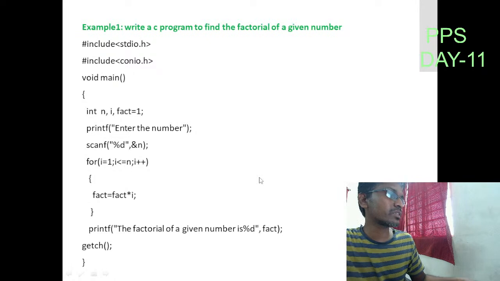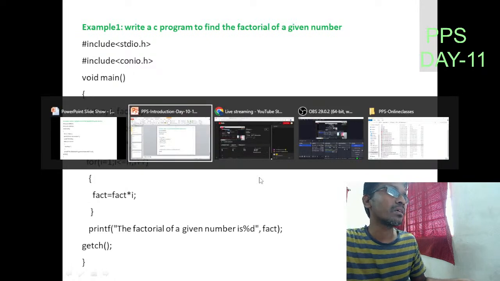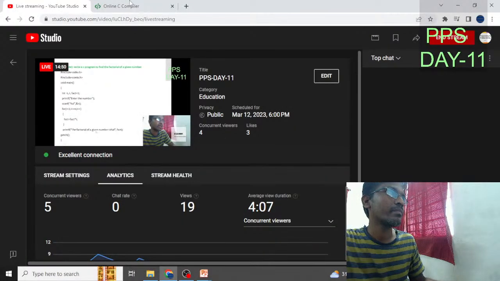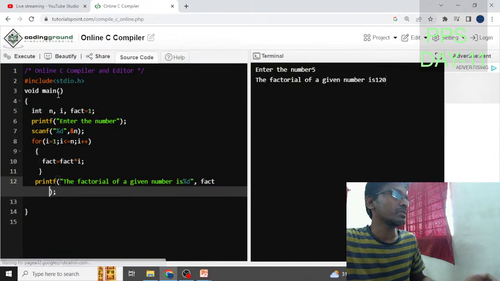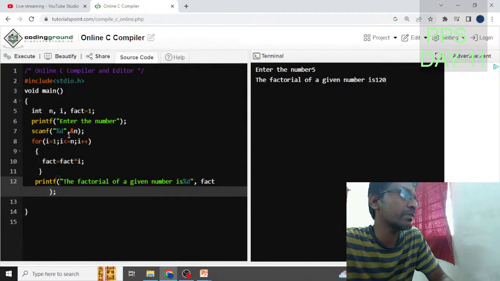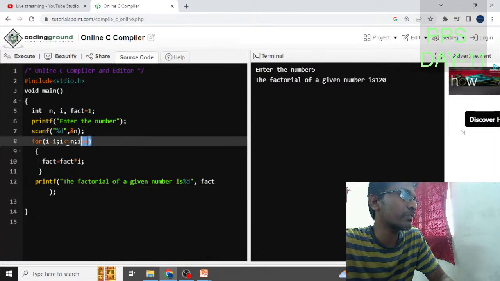Now I'm going to execute the same program in an online compiler. This is a program to find the factorial of a given number. I'm going to read the value from the keyboard. After that I'm using a for loop for i equal to 1, i less than or equal to n, and i plus plus, and fact equal to fact into i. Then after that I'm going to print the factorial of a given number is %d comma fact.